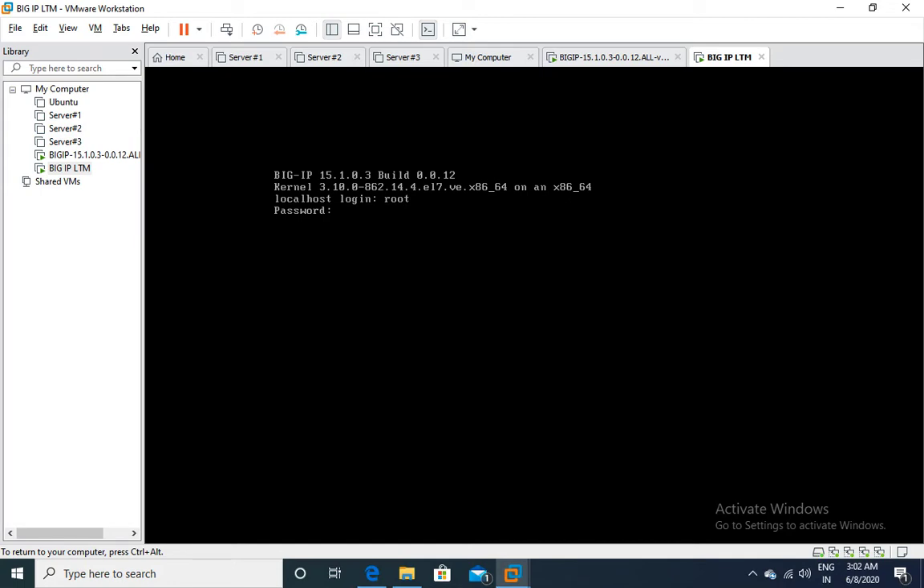Once you hit enter, it's going to ask you to reset the password. Here you go. You can change the password as per your wish.